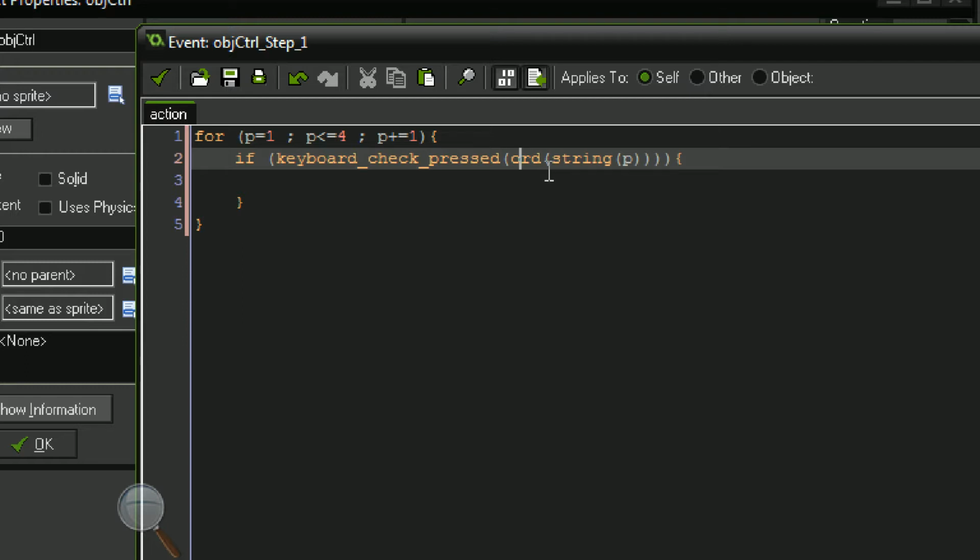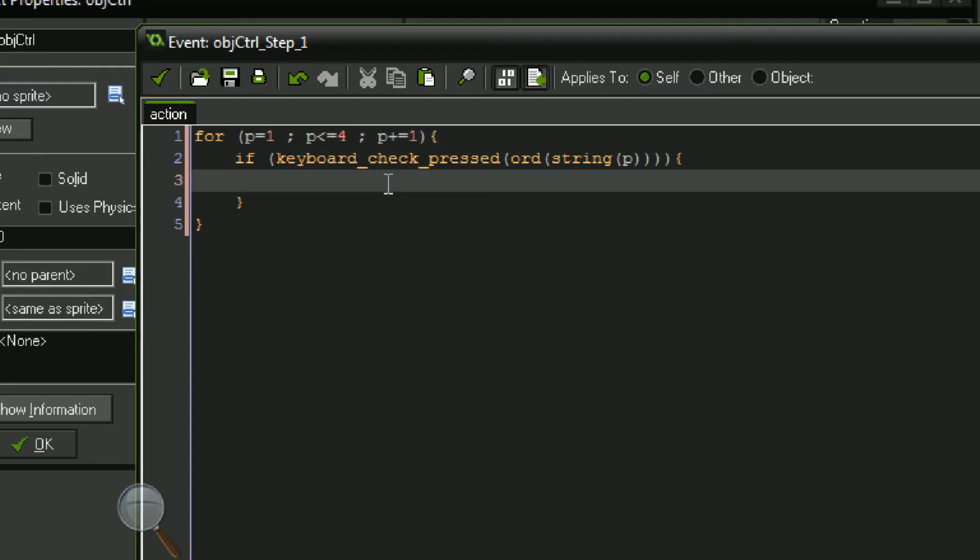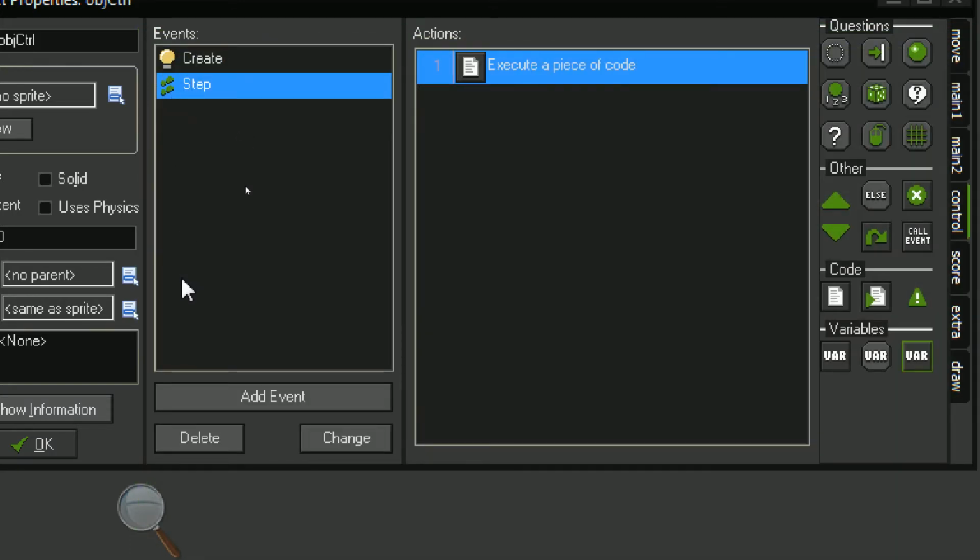So we're calling 1, or if it's the second step and it's already added 1 to P, it could be 2, 3, or 4. Because once P becomes 5, it's going to terminate the loop because it's no longer less than or equal to 4. Okay. I hope that all makes sense. So now, if you press 1, 2, 3, or 4, then global dot player select equals P. Seems simple enough, right?